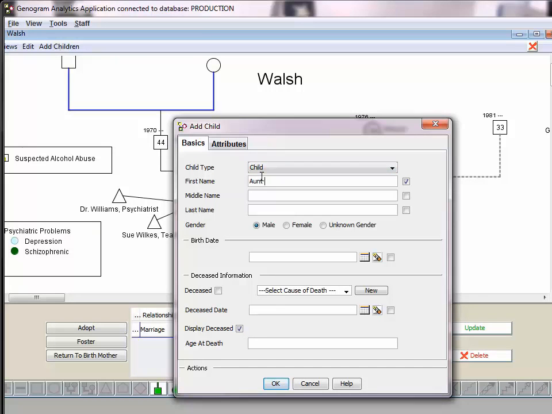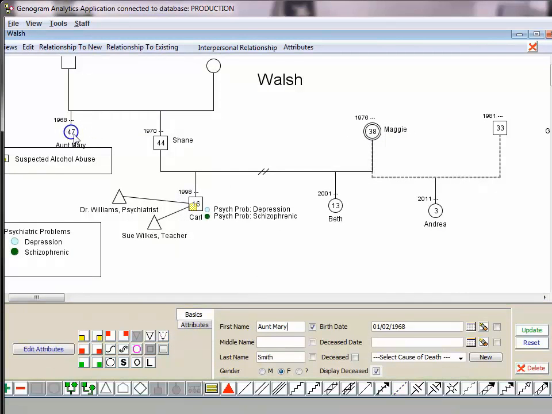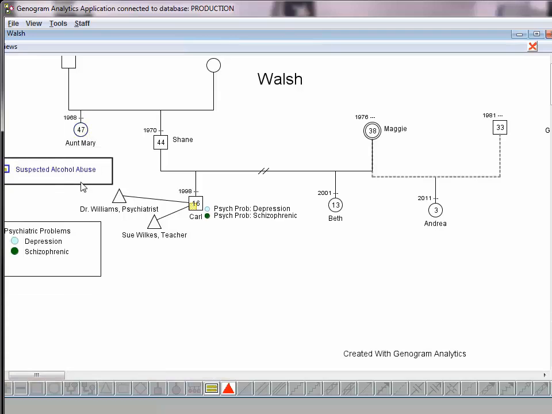This will be Aunt Mary. And we're just going to move her over here so we can kind of see everything. On your regular Genogram, it's a lot bigger space. For this video, it is a little bit more condensed, so you have a lot more room to work with if you need to spread things out.